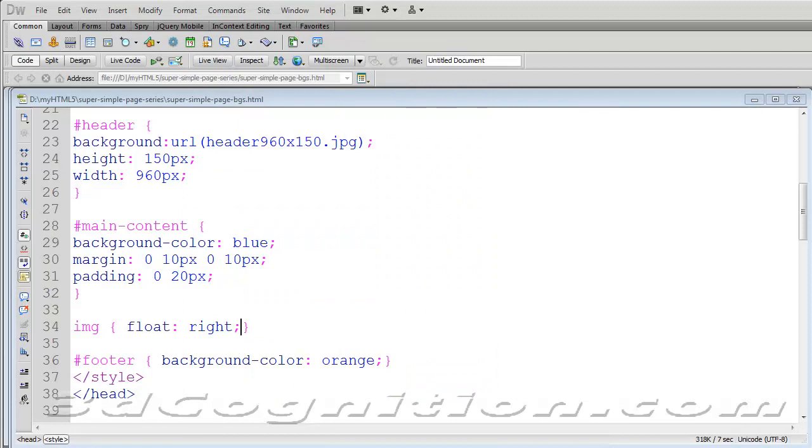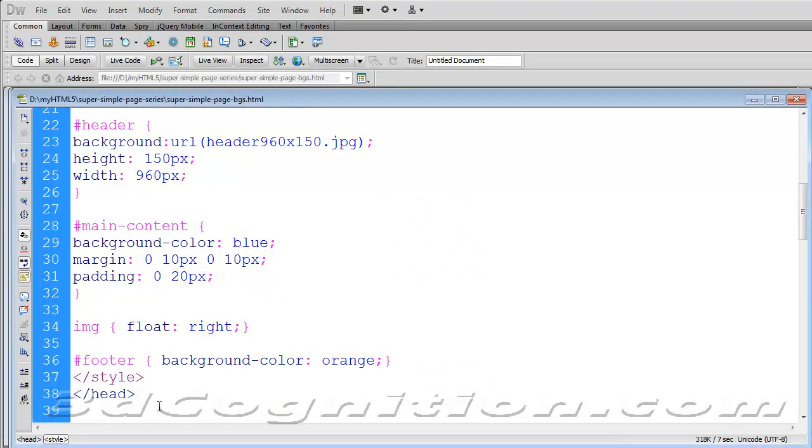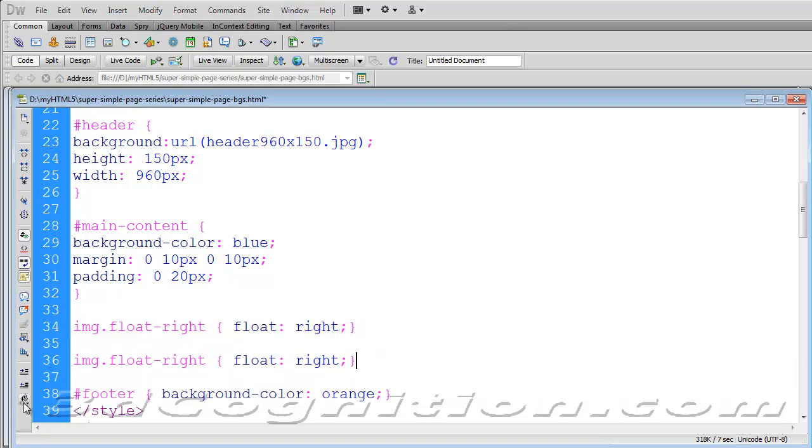So what I want to do now is I want to make this one go to the left. Okay, so to do that we got to do a little more coding. What I'm going to do is I'm going to make this say image float right. Now notice I put a dot in there. That dot creates a class. Okay, whenever we see a dot, it's a class. And this will be float right, and then this one, let's copy that, will be image float left. And we'll say image float left here.